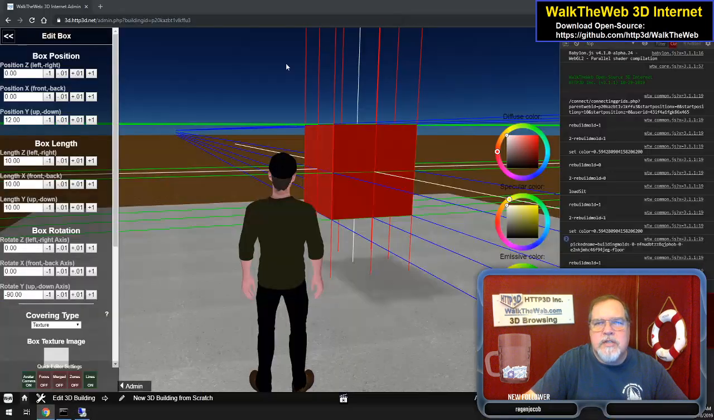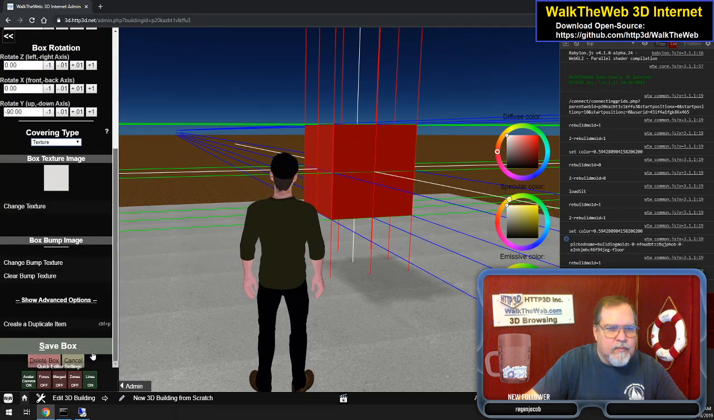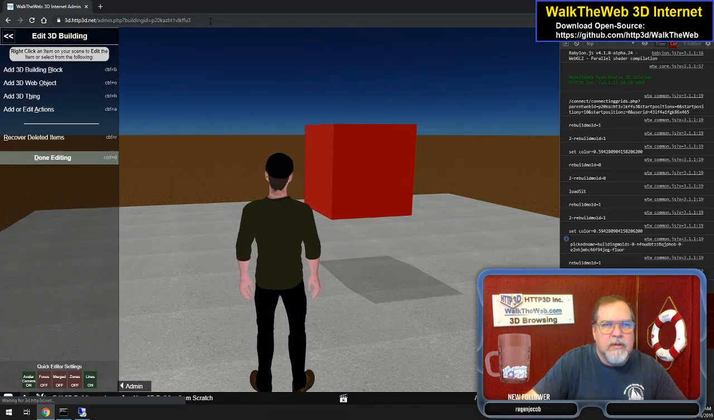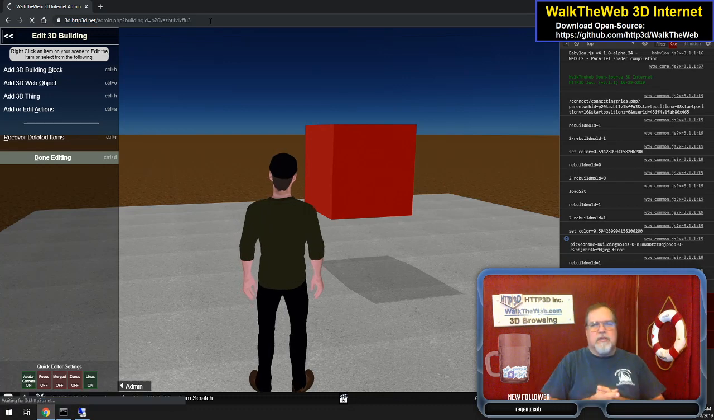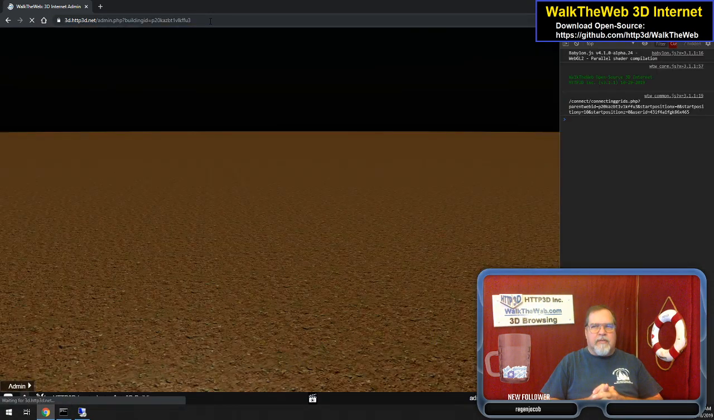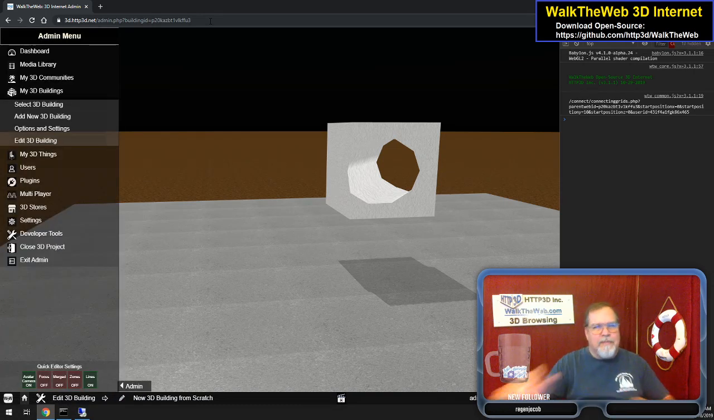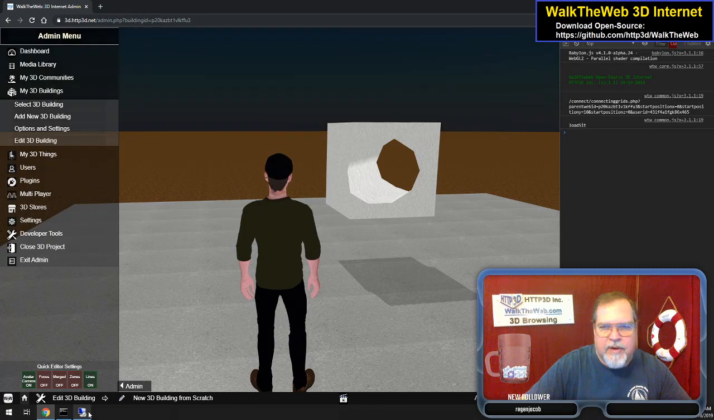Here's the real test. We have it a shade of red, and I'm going to save it. Save box. And if I reload the screen, it should be a red box with that texture. If it doesn't, then we have something to fix. No, white box. See? There's the problem.